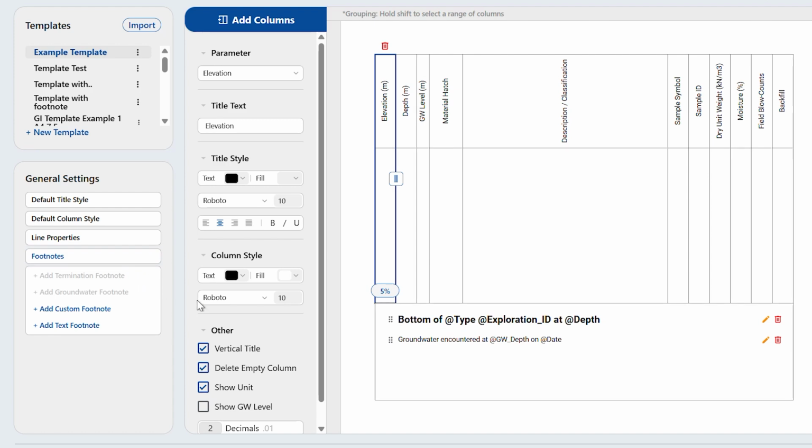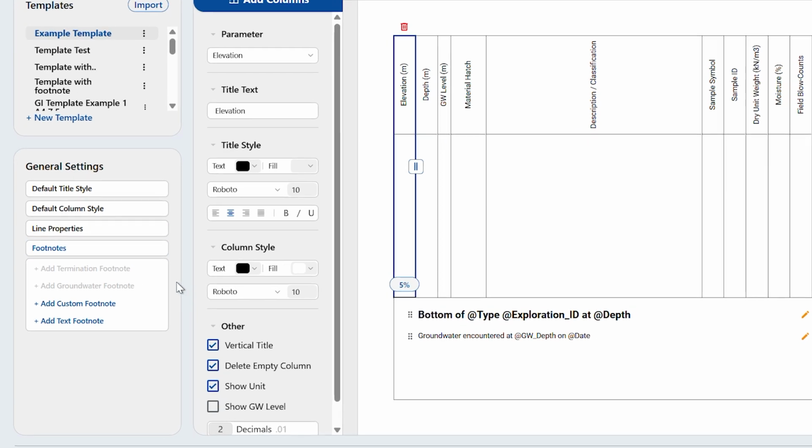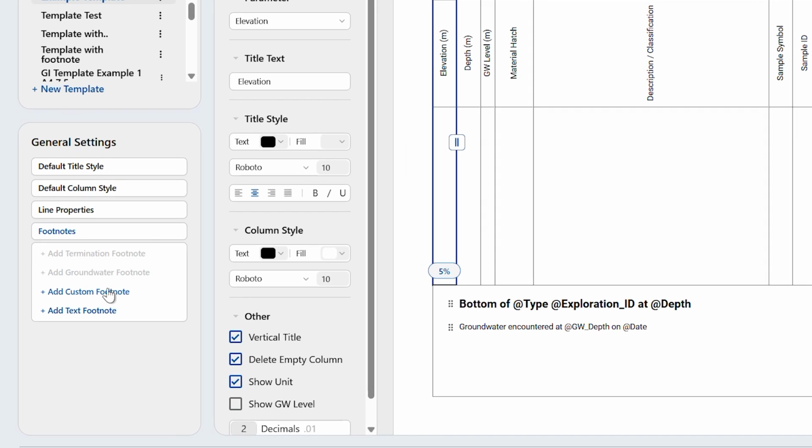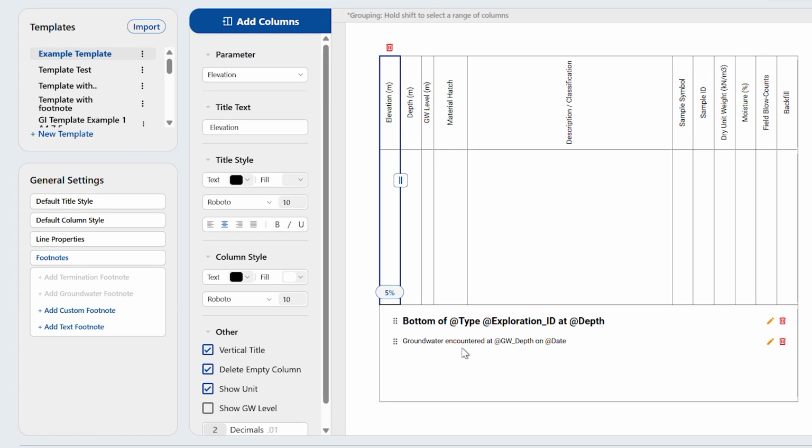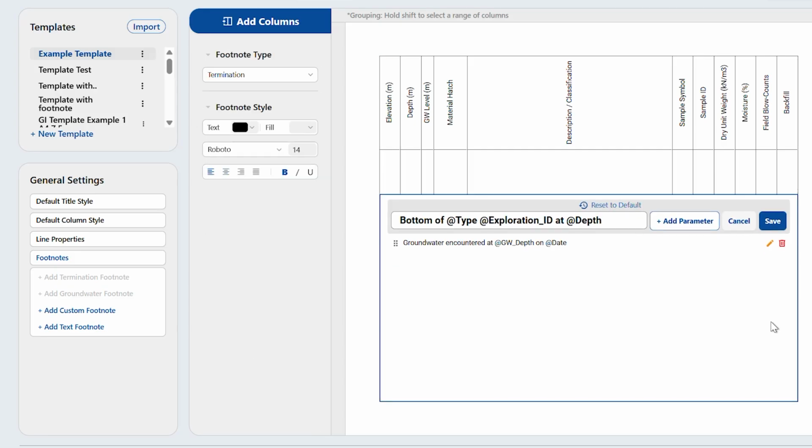In this section, you can create 4 types of footnotes in GeoIlog: termination footnote, groundwater footnote, custom footnote, and text footnote. The termination and groundwater footnotes are automatically generated based on the data entered in the GeoIlog module. Note that only one of each of these footnote types can be added. For example, here we have a termination footnote. We can edit or delete the footnote.